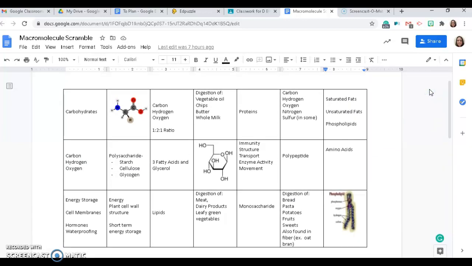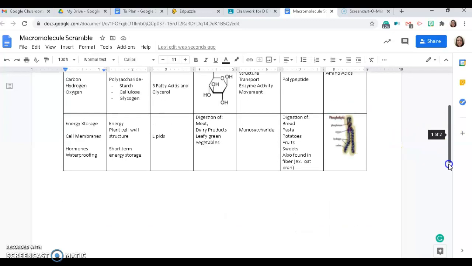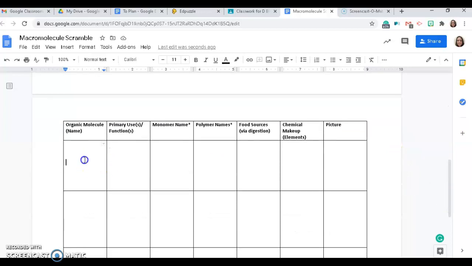What I suggest you do is start with carbohydrates, lipids, and proteins, because these are the major classes of organic molecules that we talked about. So what you're going to do is go to carbohydrates. You're going to copy by pressing Control C, or you can cut it out of there if you want it to go away, so you know you already did it, by pressing Control X. And then you're going to paste it into these boxes by pressing Control V.